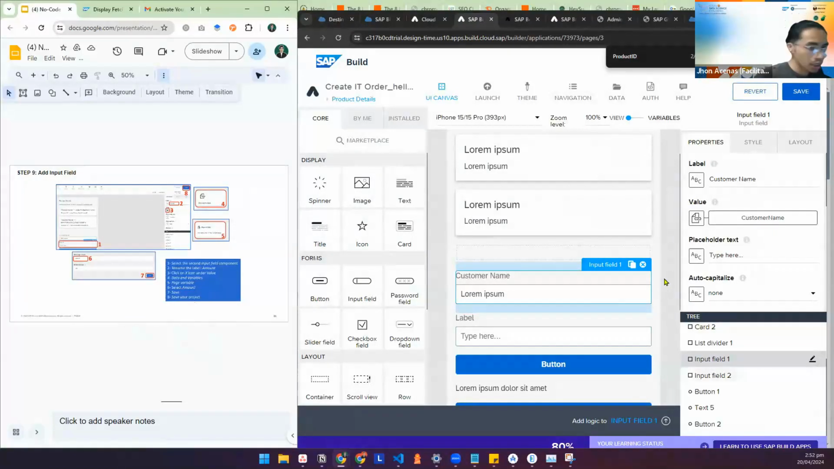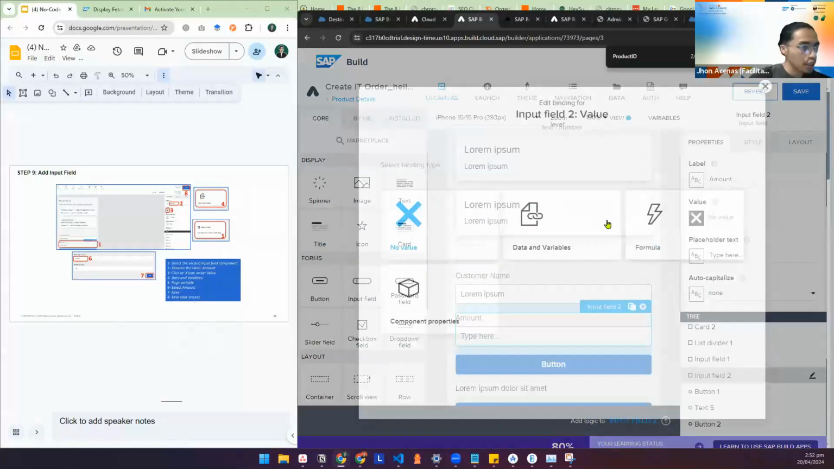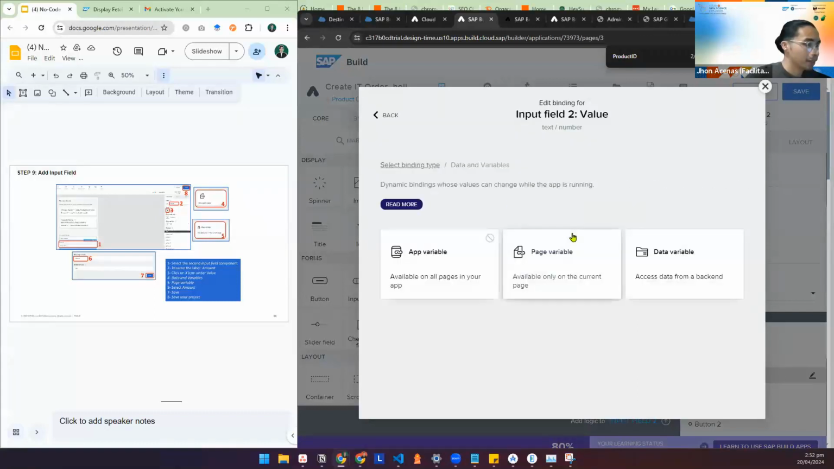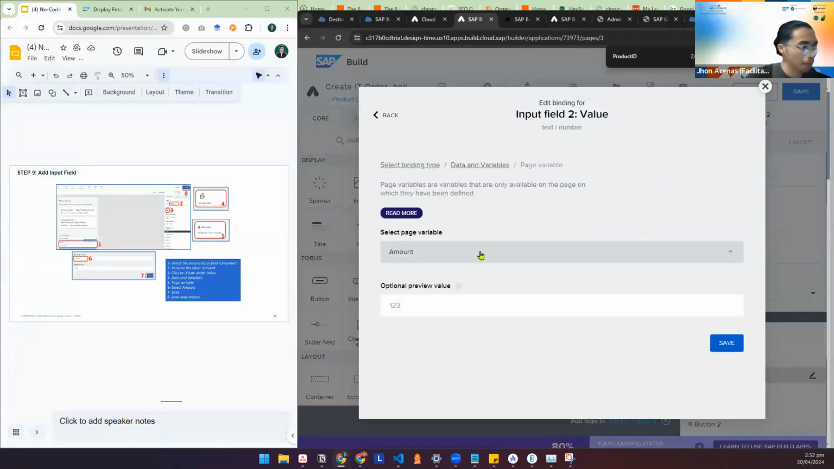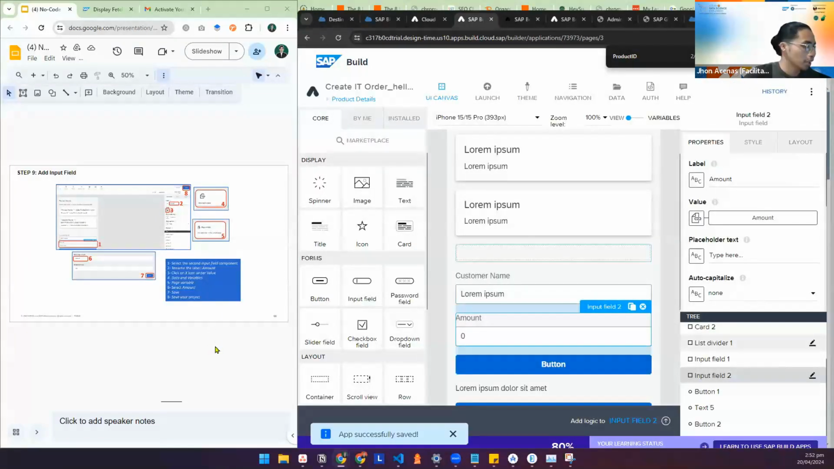Then let's select the second input field, and then let's change the label into amount. And then let's click on the X again under the value and click on the data and variables, page variables, and let's select the amount and save. Then let's save our project.